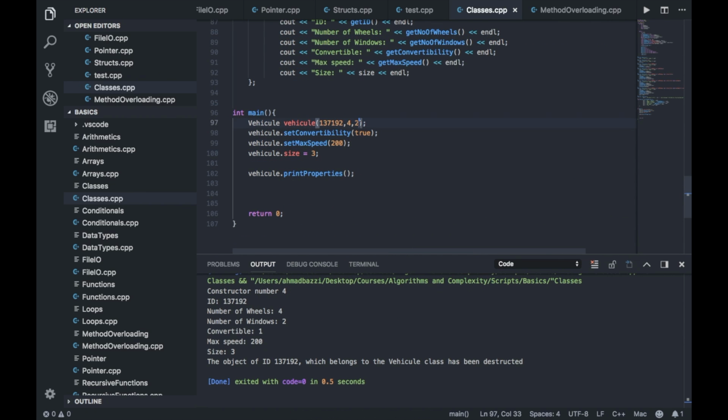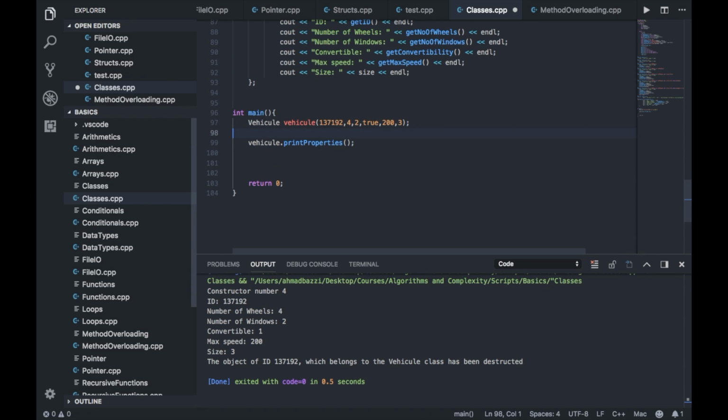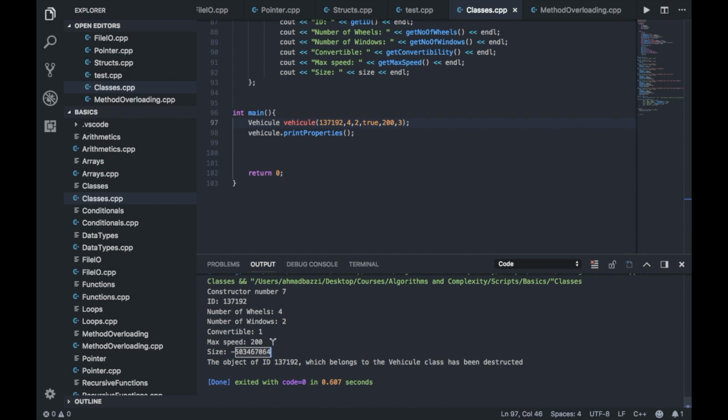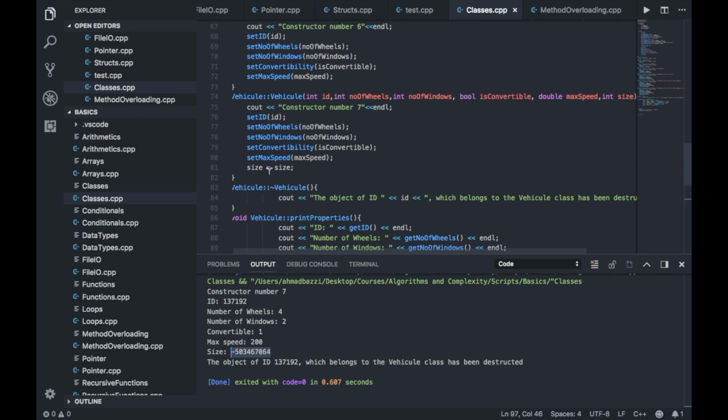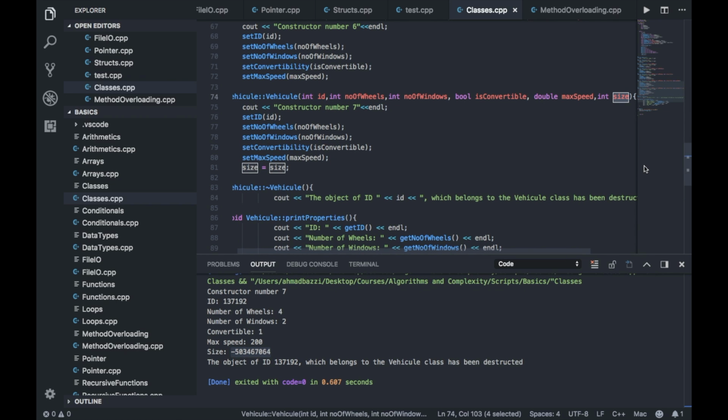What do you think? So let's pass all the properties right here, remove all this, run, and everything is correct except one thing, which is the size. And why is it so? Because I just said size is size. Does that make sense? No, it does not. So what do we do? We should discriminate between the two sizes. So I could say int size as so, and say that this size is equal to that size, so run.